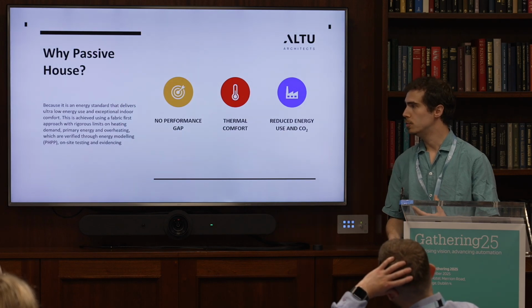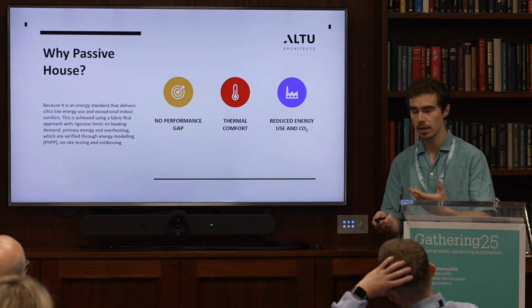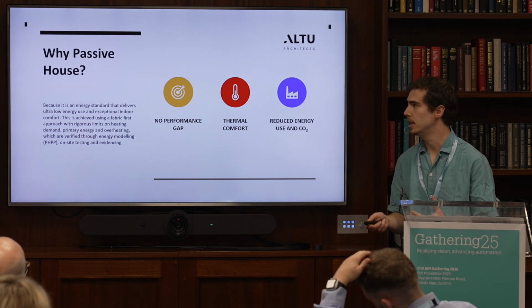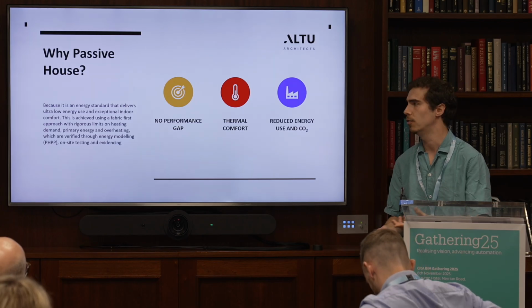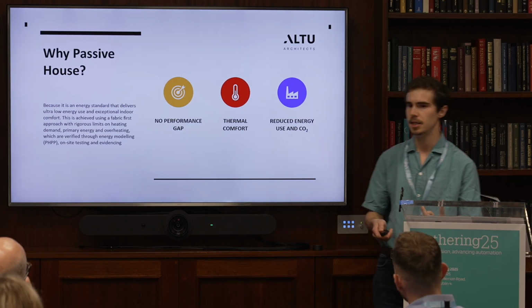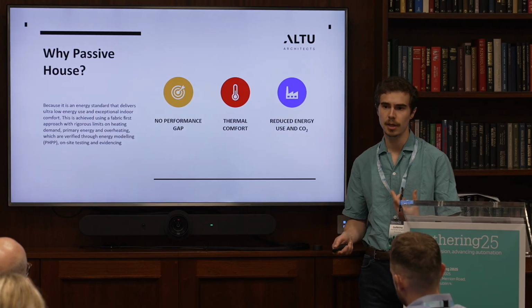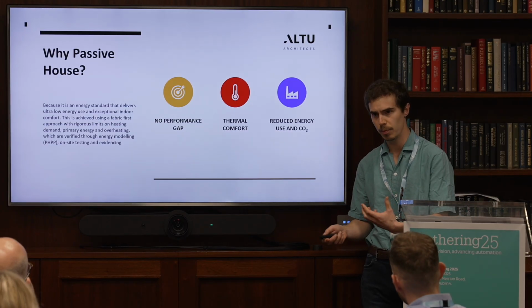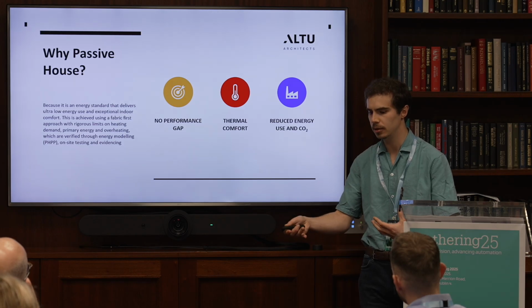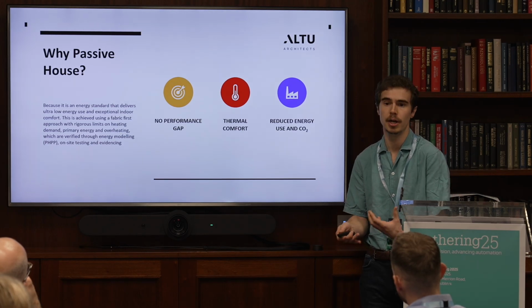So why we use Passivhaus is because by focusing on energy, it's able to design very low energy buildings that achieve a great thermal comfort. Over the years, since the standard was created in 1991, it's been proven that the performance gap between what is designed and what is actually built is virtually non-existent.